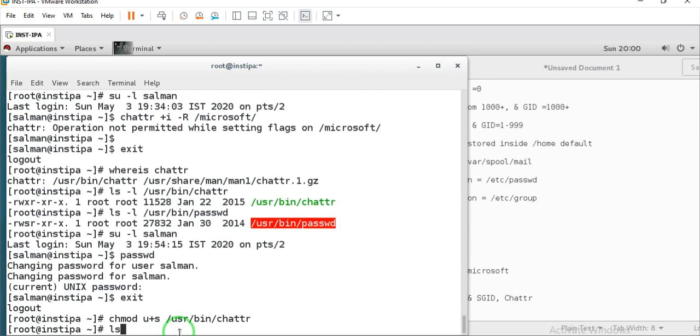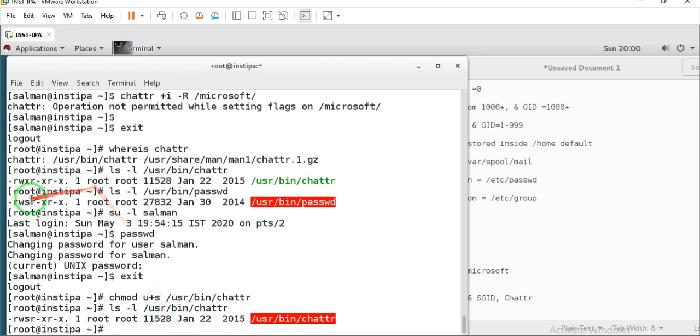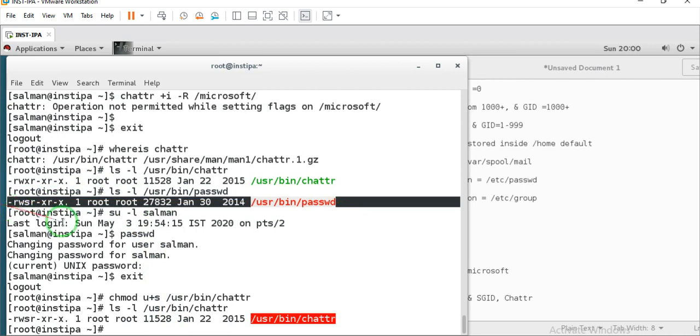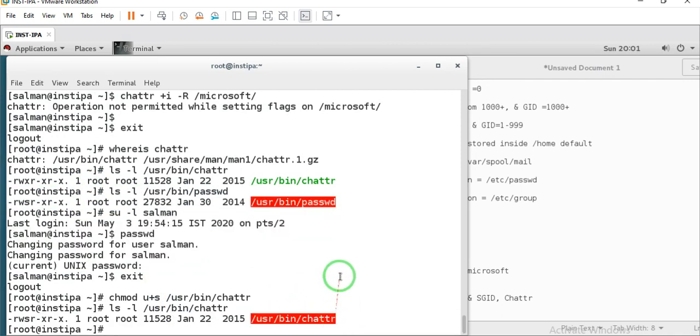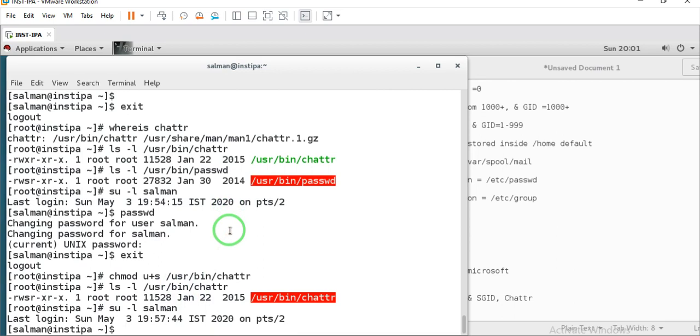Let's go ahead and quickly recall the permission and see whether it's been changed or not. There you go. You can see that now it turned red. The background of chattr has been turned red, saying that it has set UID. Now let's log into Salman, and let's see what the default attributes we have are. lsattr -l.